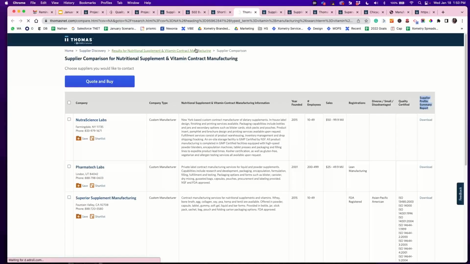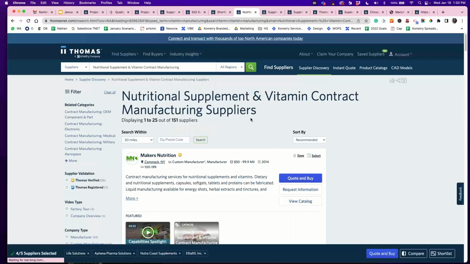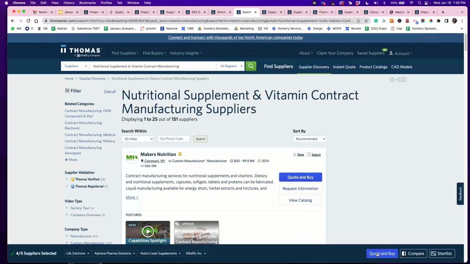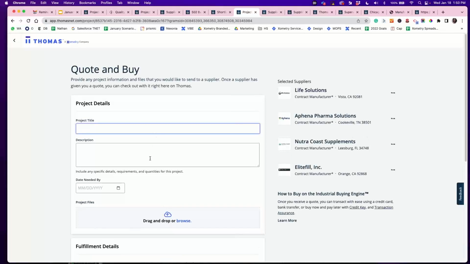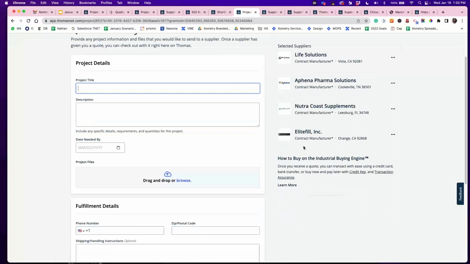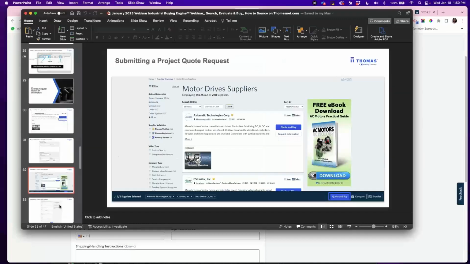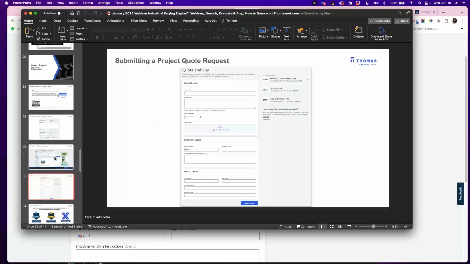If I were to go back to the nutritional supplement, once I selected the 4 suppliers, I can click the quote and buy button. And here, this is where you can add the full project, but instead of submitting it to just one company, I'm submitting it to the 4 companies that I've selected in the previous screen. So you only need to submit the RFI once, and it will be sent to 4 suppliers, which is really helpful. Going back into our presentation, we just demoed the submit a project request page.